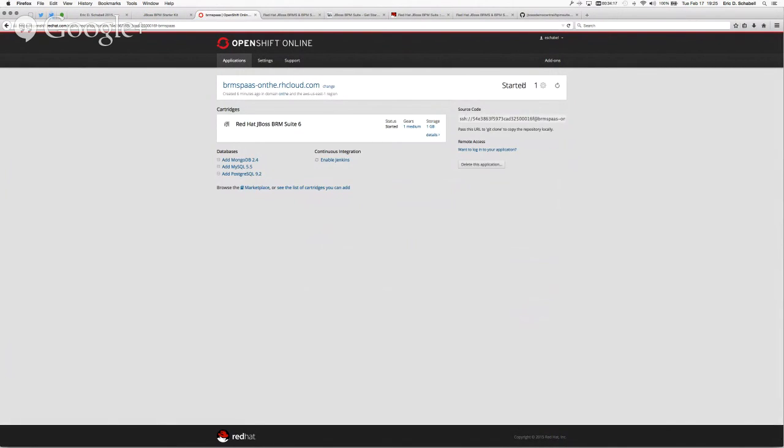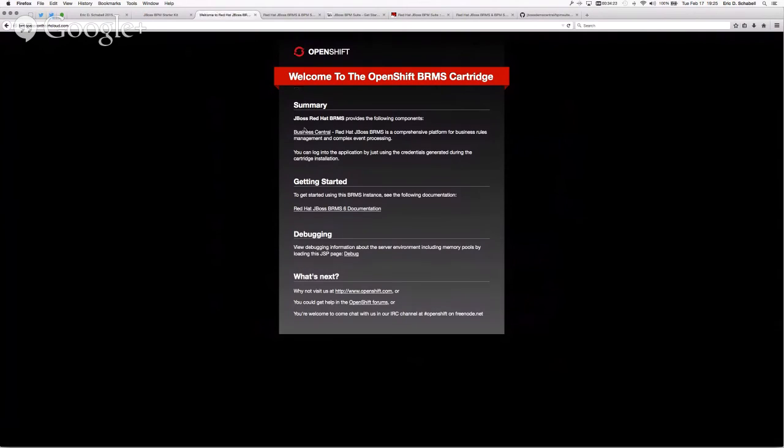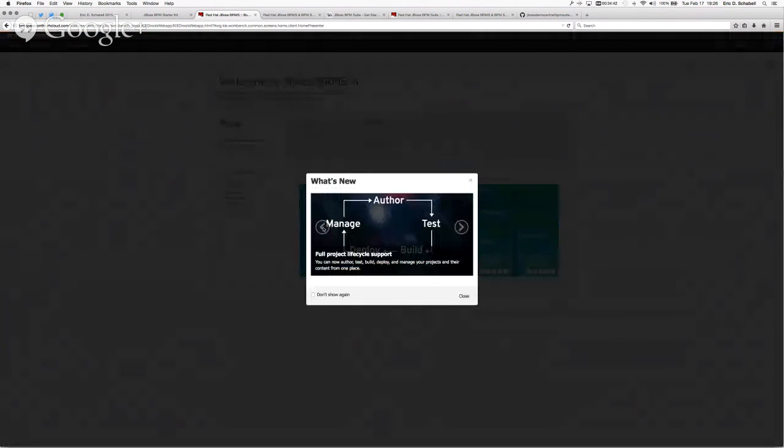This is what it looks like. Here it started. If this is idle, that'll take a little bit for the stuff to spin up. We jump over here into the instance itself, and it's going to look an awful lot like, open the Business Central, it's going to look an awful lot like what we just did. JBoss BRMS. I believe it is an empty one, just like the other one.